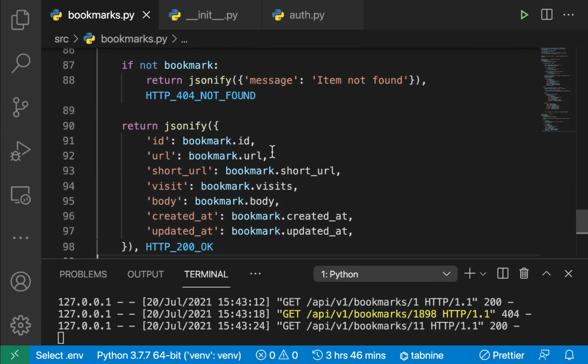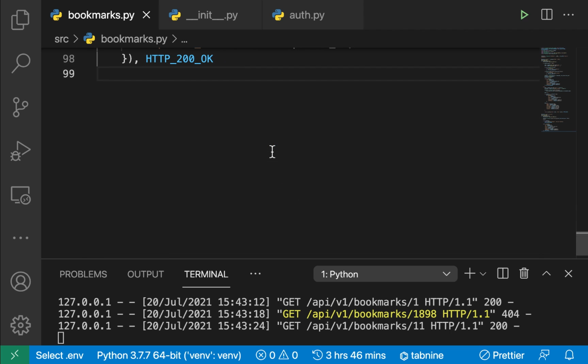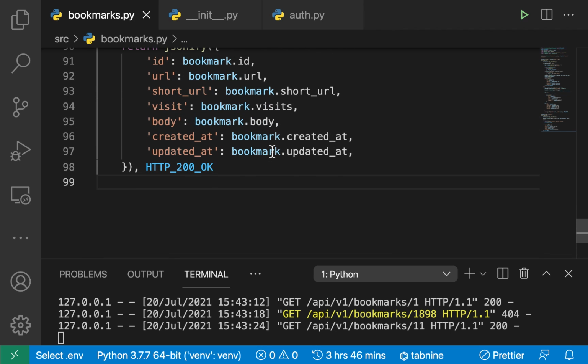So in the next section, we are going to see how we can delete or update.